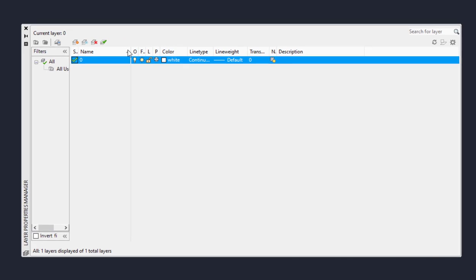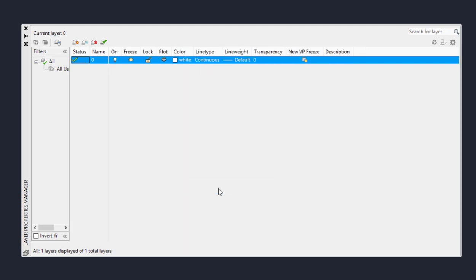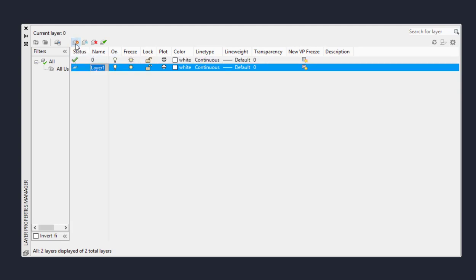In my example, the column headings are hard to read, so I will right-click on any one of them and select Maximize All Columns. Now it is more obvious what each column is. To create a new layer, I will select the New Layer button at the top of the Layer Properties Manager. A new layer is created identical to the one that was selected before I hit the button. So in this case, I get another one that looks just like the zero layer.